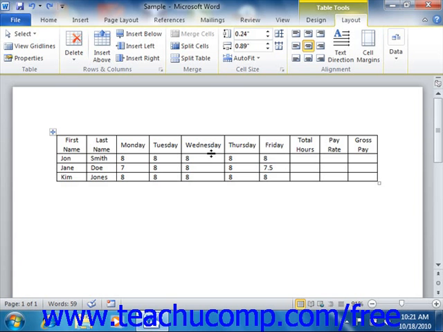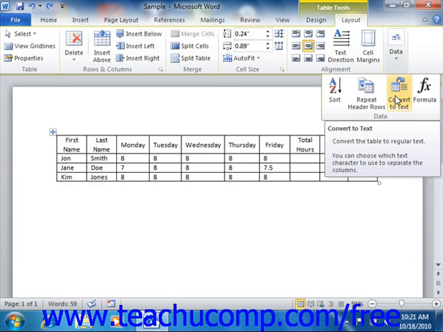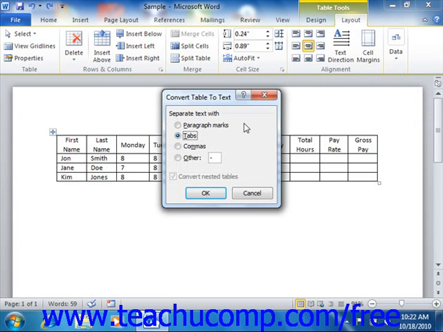To convert a Word table into a delimited text file, simply click into the table that you want to convert into a delimited text string. Next, click the Convert to Text button that appears in the Data group on the Layout tab of the Table Tools Contextual tab in the ribbon. That will open the Convert Table to Text dialog box.